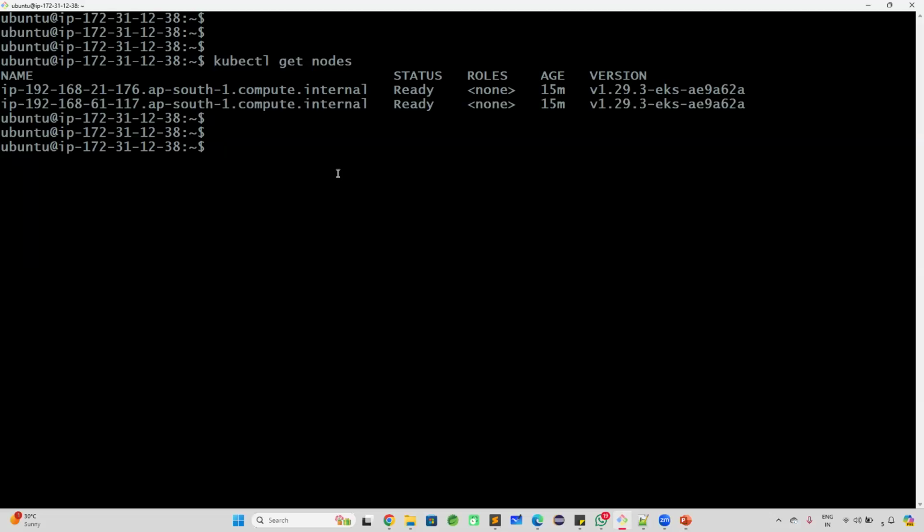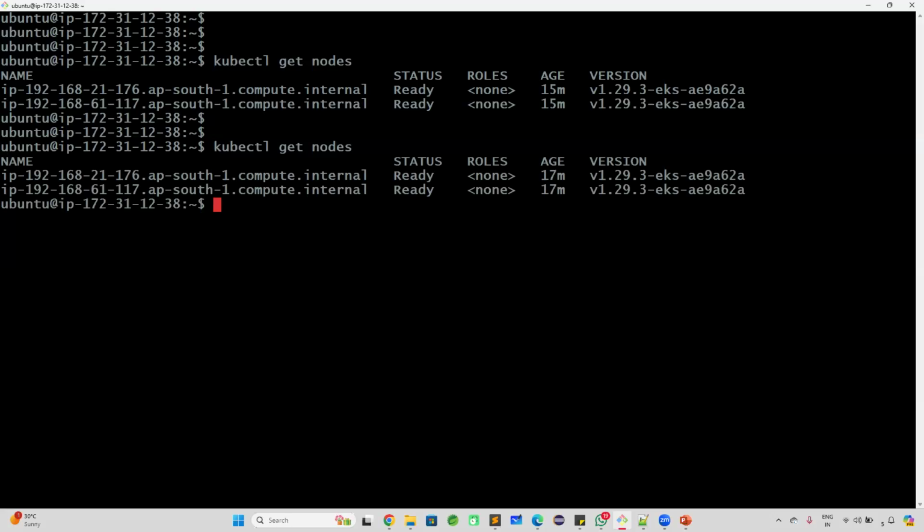Okay, so here already kubectl is available in the EC2 machine. I created one EC2 machine. By using this machine, we created the cluster. So when I execute kubectl get nodes command, it is displaying how many worker nodes available in the cluster. So currently here, there are 2 worker nodes available in the cluster.